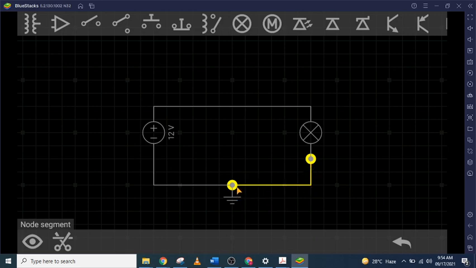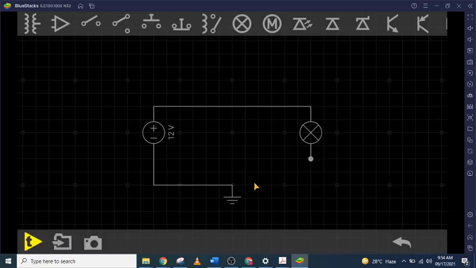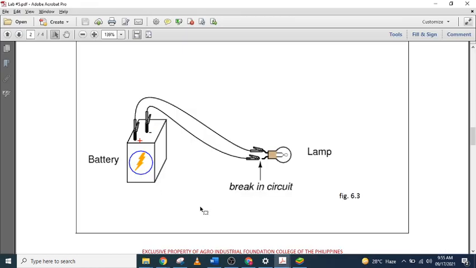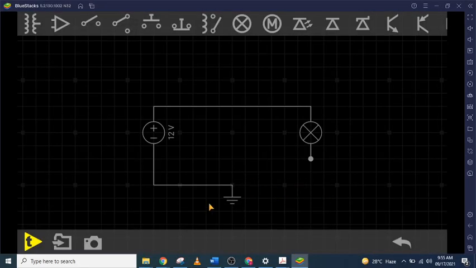Then that's the time we will cut this particular line. So makakaputol natin yan by clicking this scissor symbol na parang kinat niya. Okay? So nawala yung connection. So this particular schematic diagram is now representative of the pictorial diagram on figure 6.3. Now we delete this line and we simulate.